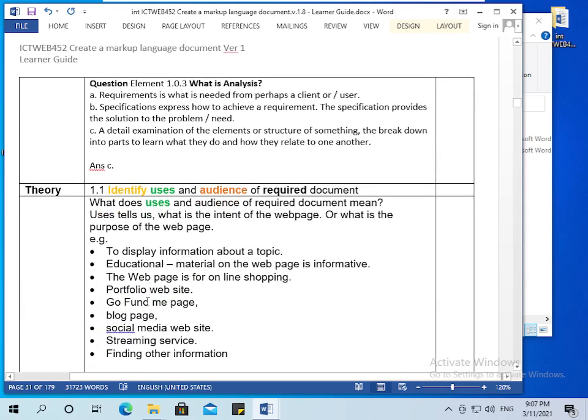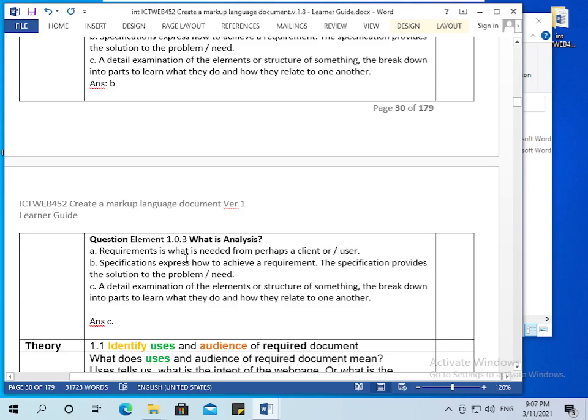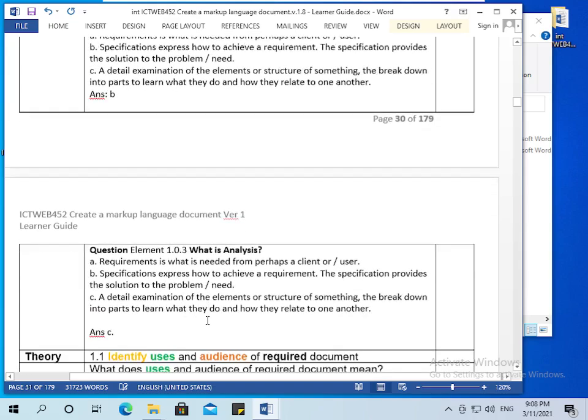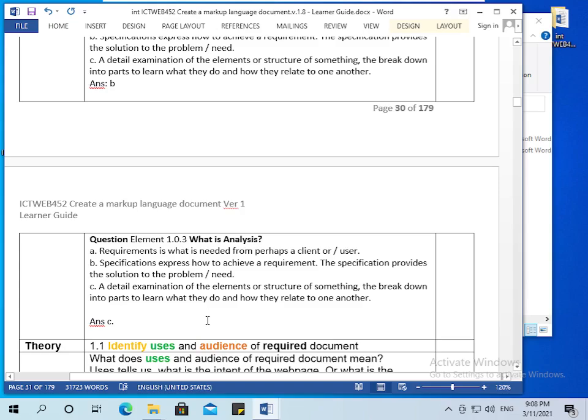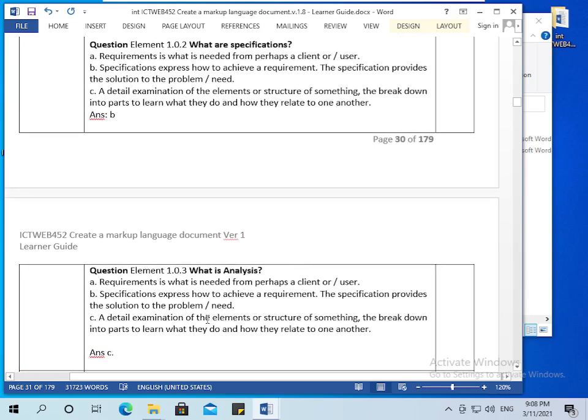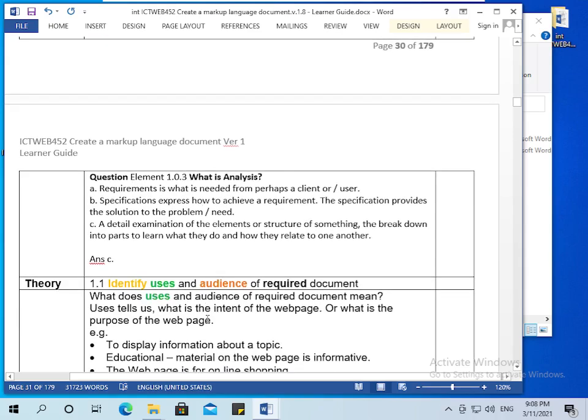And is there anything else? Question 3. What is analysis? Analysis is a detailed explanation of the elements or structure of something. The breakdown into parts to learn what they do and how they relate to one another. So that was section element 1.0. What are analyze requirements and specifications. So that's it for this section. The next topic is 1.1. We'll go on to that next.